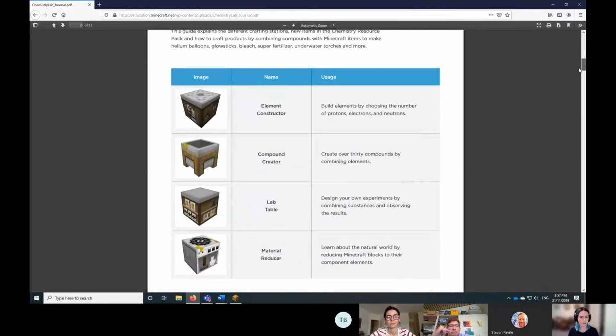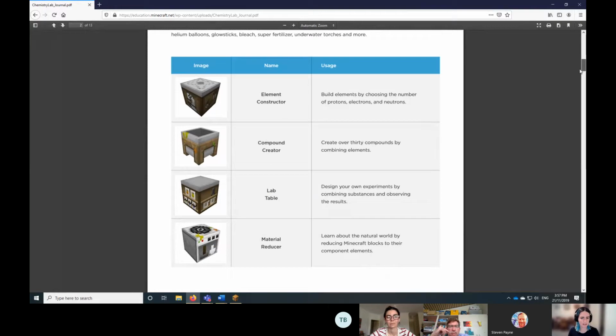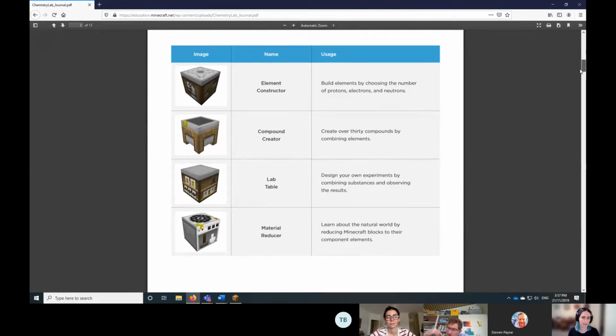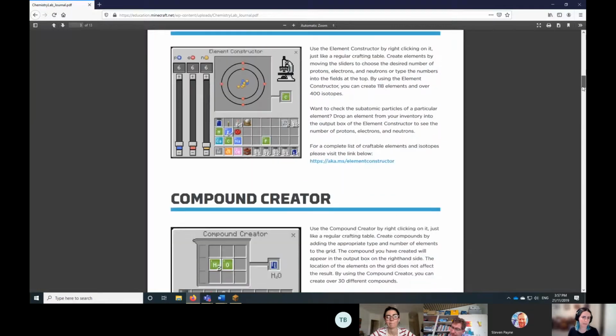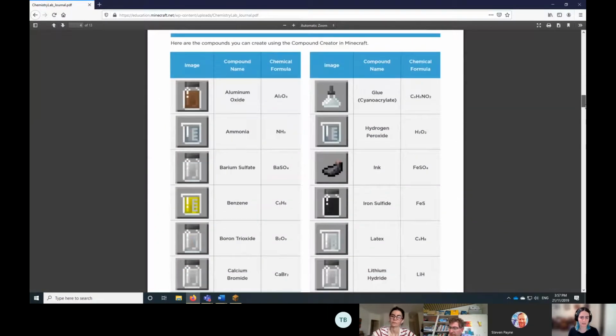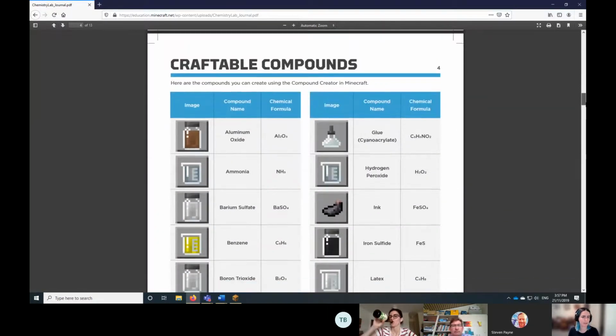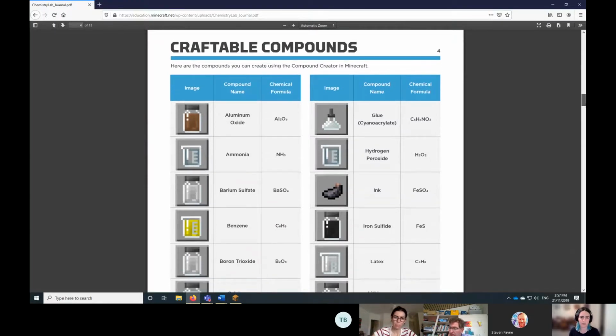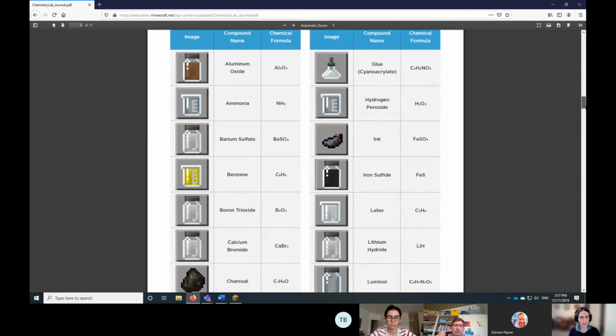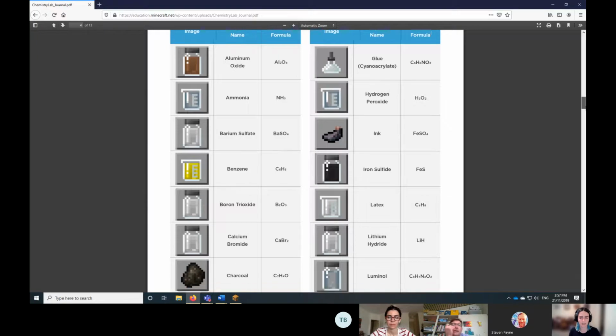So you can see the 4 new chemistry things: the element constructor, compound creator, lab table, and material reducer. It tells you a little bit about each of those things, which is what we talked about today. And this is probably the most useful bit to print out or have in front of you when you're doing the chemistry things, is all the craftable compounds, which it looks like you can't search and grab and put in your inventory regardless of if you're in creative or not.